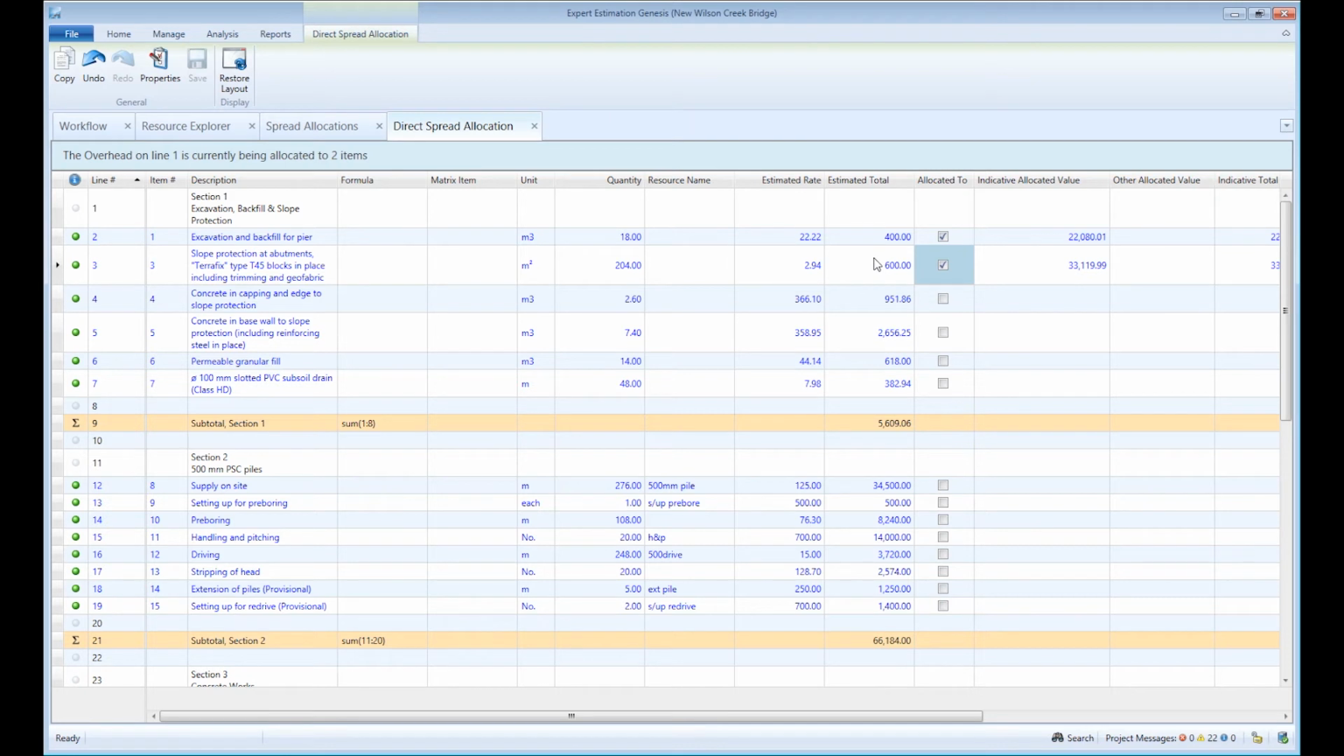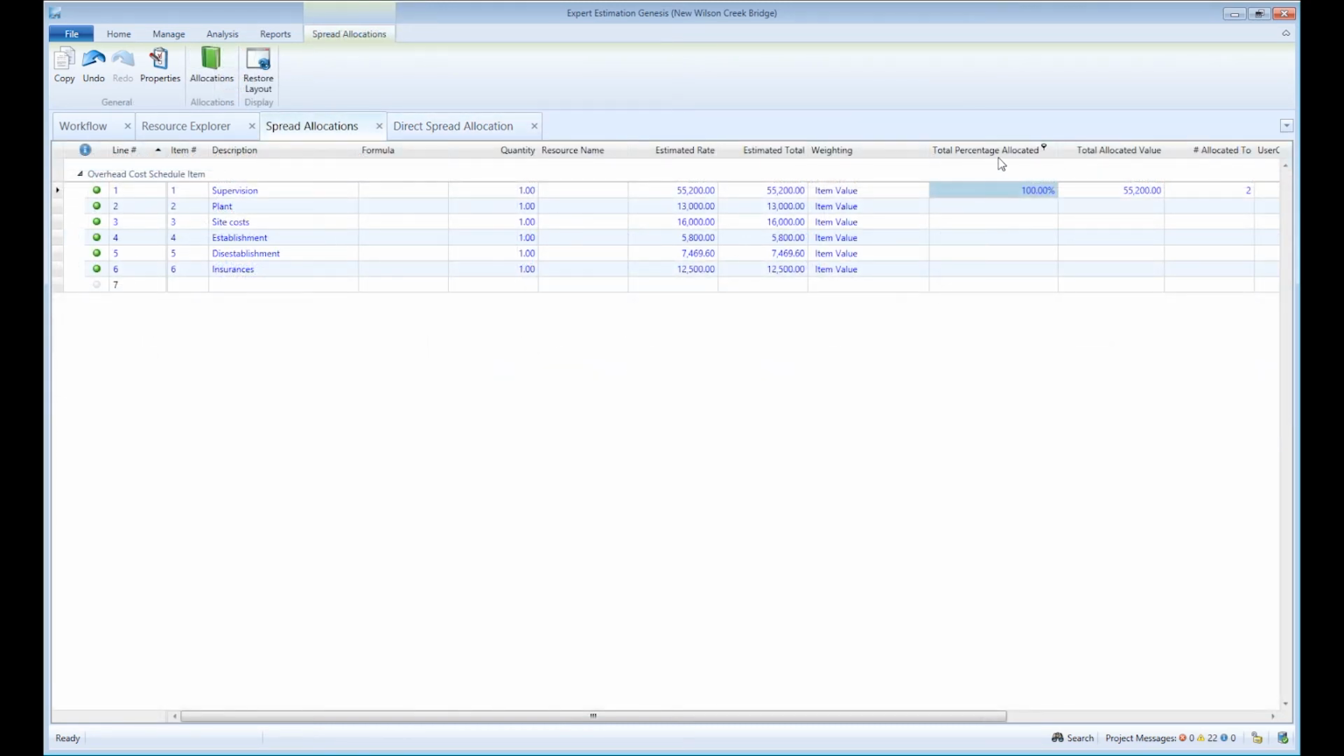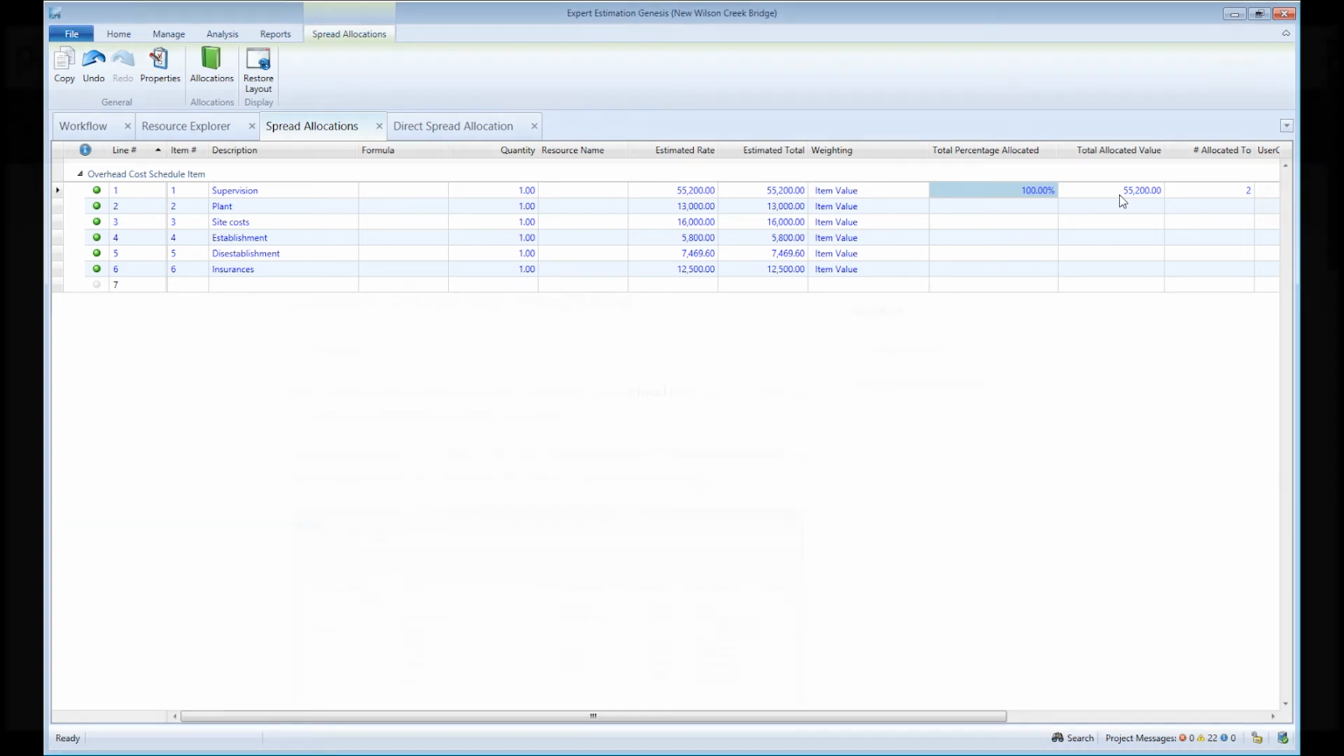The amount allocated will appear in the indicative allocated value column. The allocated value is indicative because it hasn't taken into consideration the rounding that occurs during the final spread calculation. This column shows you the percentage you are allocating, and this column, the corresponding allocated value.